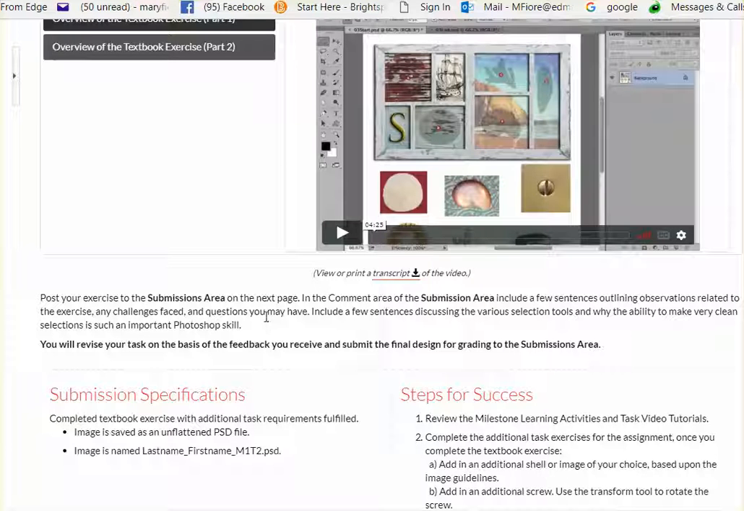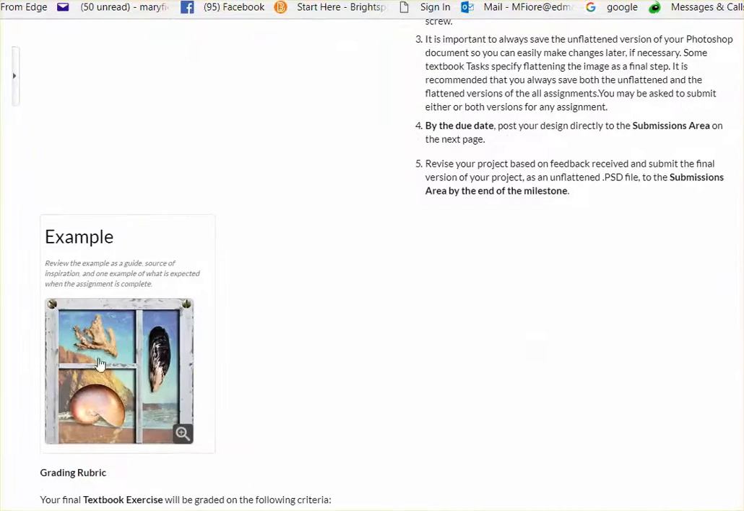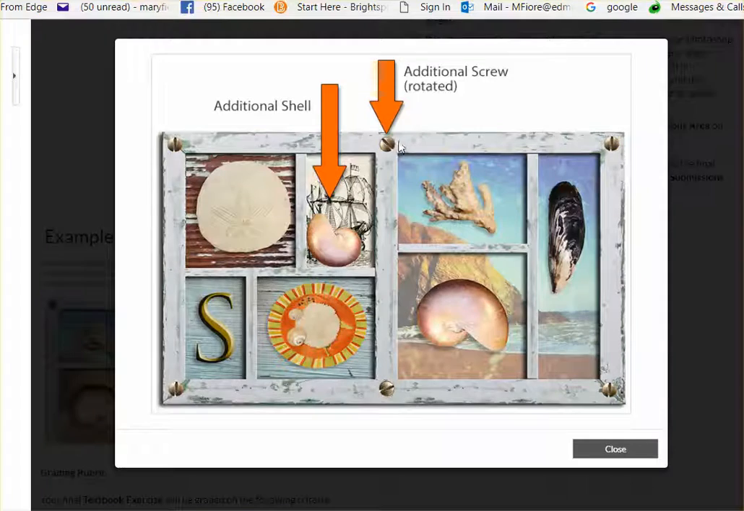or questions. And once you submit your file, you'll see a comment area, and you made lots of good comments, but make sure you address all of them. Okay, you see in the example, here he has that additional rotated screw and the additional shell.